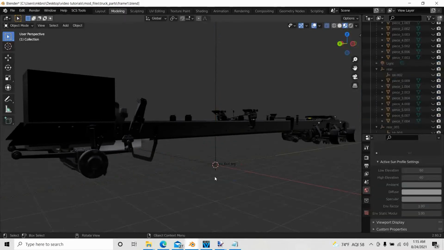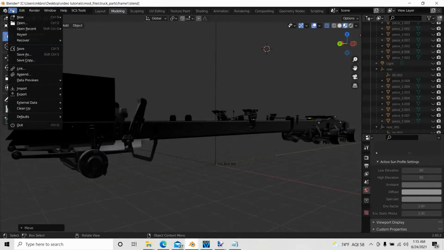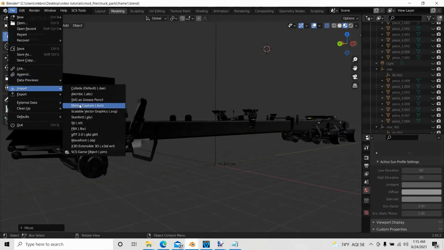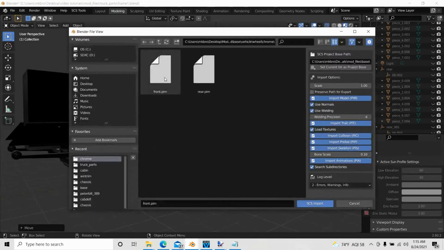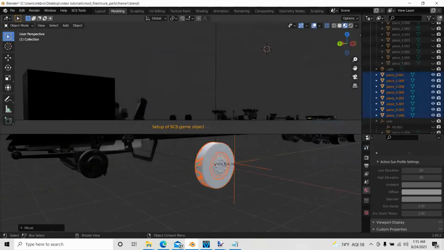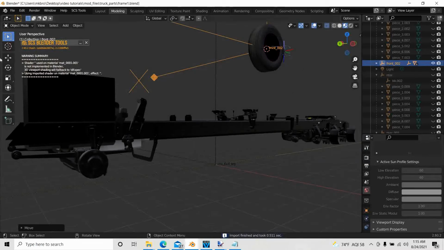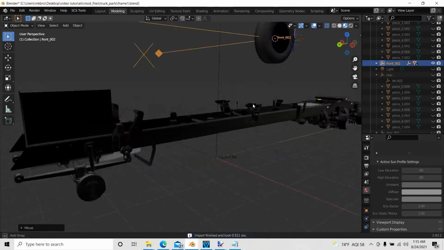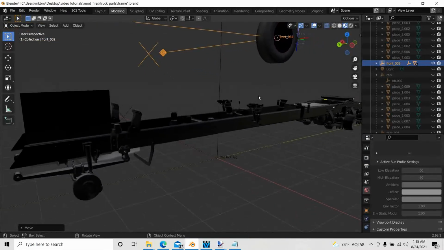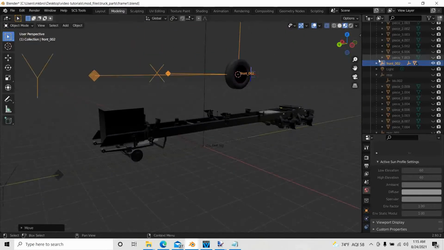All right, and we'll just move our cursor. All right, so let's move our cursor up here. All right, so if I import that wheel again, see, now it comes in where that cursor is. Okay, that's where that root object will always come in, where that cursor is at.